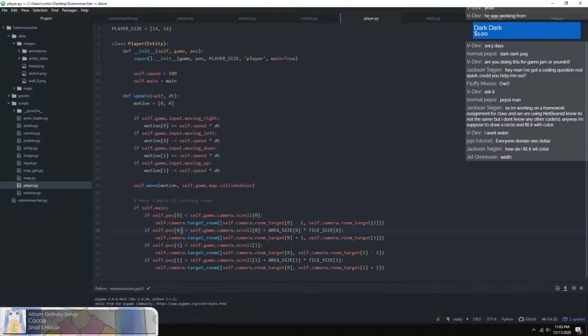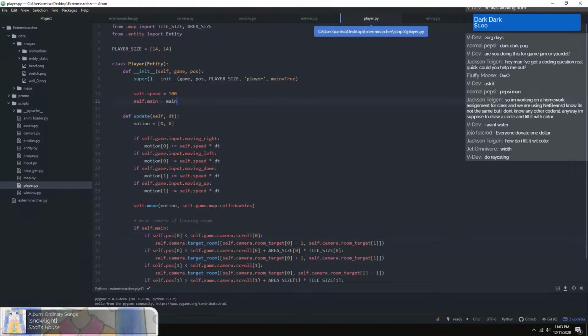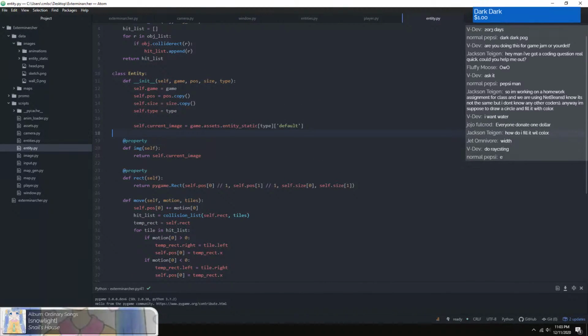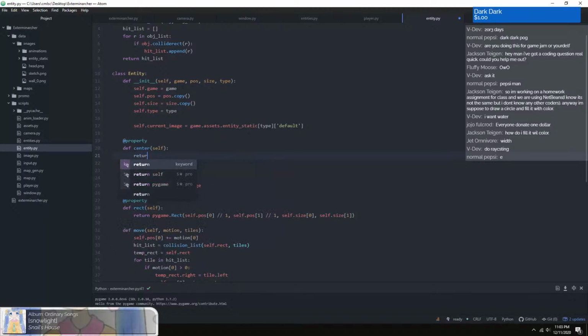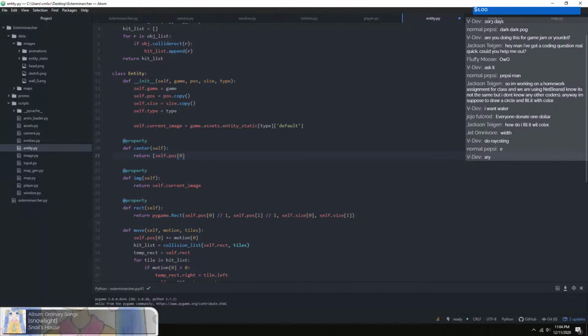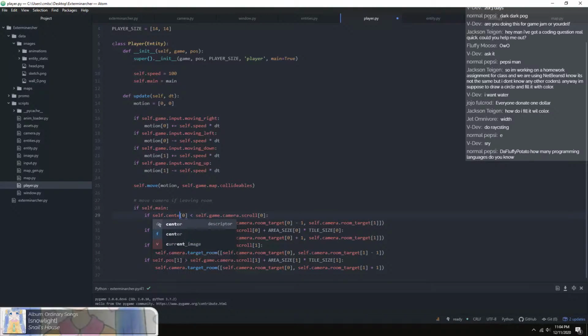So this is actually going to be position plus. I'm going to add an attribute here. No, I need entity. I need an @property def center(self): return self.position[0] plus self.size[0] integer-divided by 2, and position[1] plus self.size[1] divided by 2. Now I can use center instead of position for the room alignment.